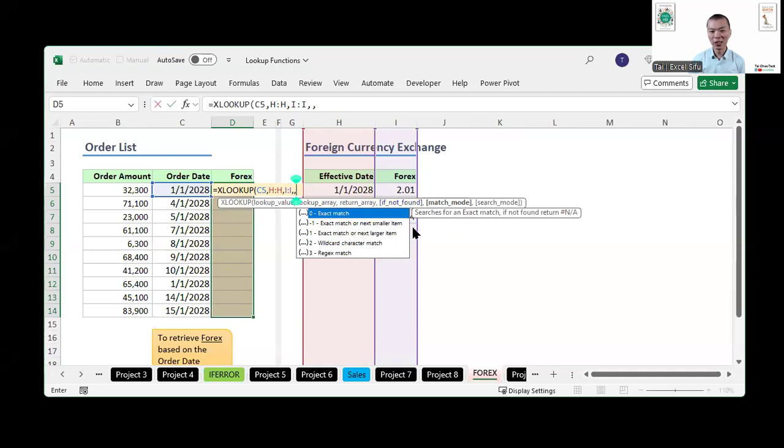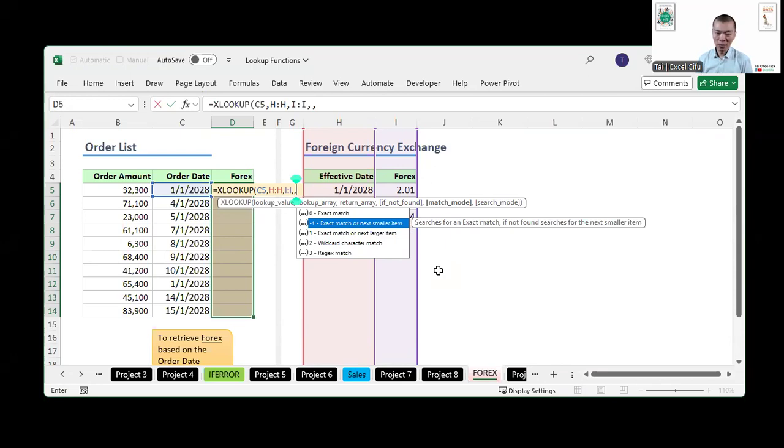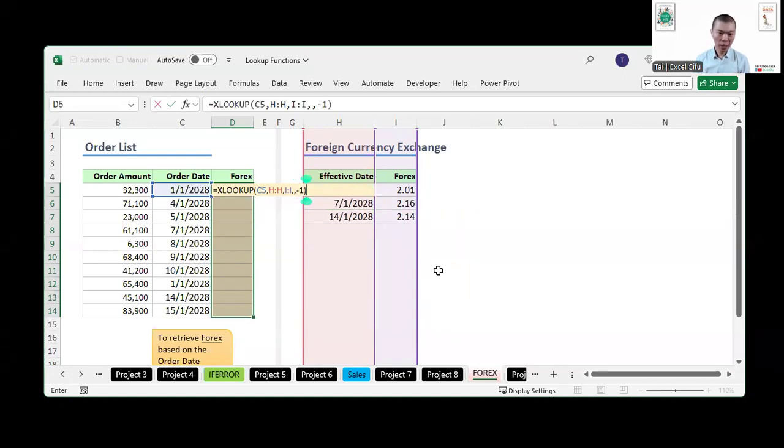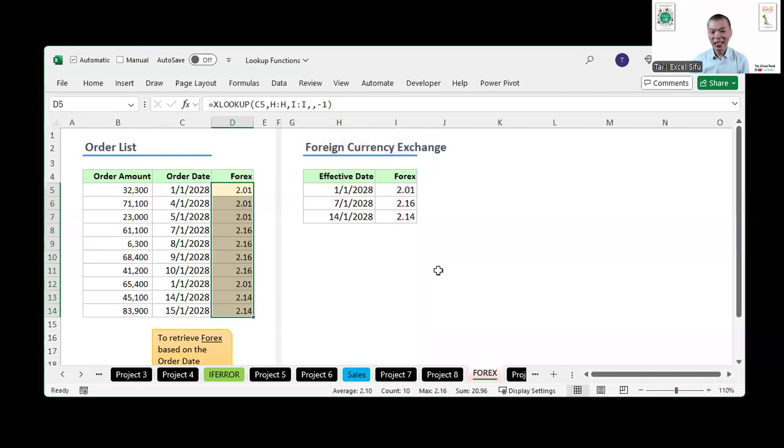you have a list of the match mode. We want to use -1 as the numerical range. The lookup array is from the smallest to largest. So it's called -1, exact match or the next smaller item. If your sorting sequence is in reverse order, you will need to use number 1. So for our situation, it will be -1. Close bracket, enter, and copy the formula downwards, and it still works.